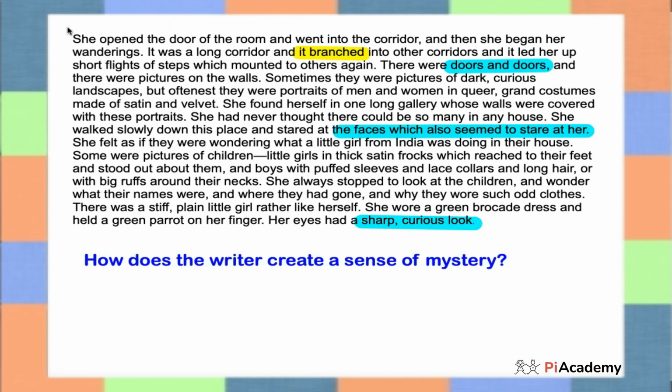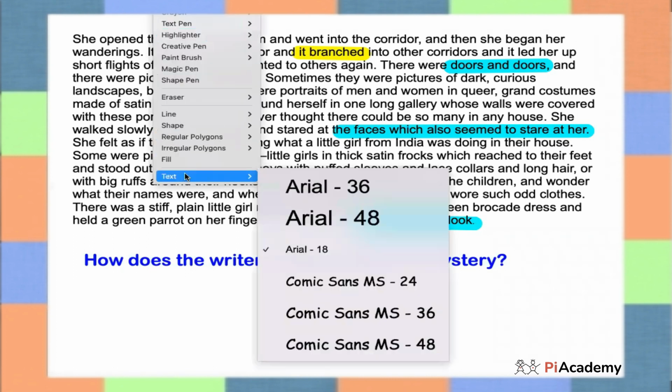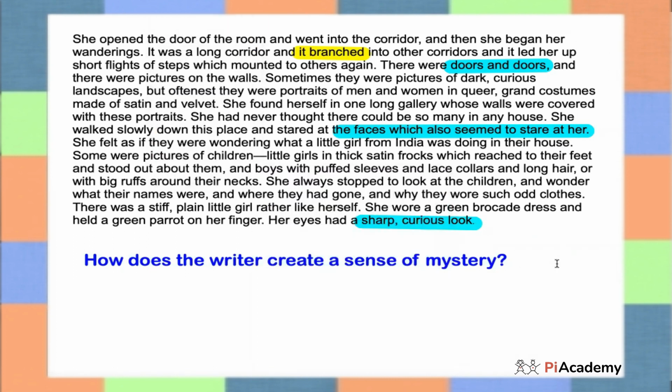Thank you very much. So the question is, how does the writer create a sense of mystery? And for the sake of argument, we're going to say that this question is worth 4 marks, which suggests that we need to include 2 points, 2 pieces of evidence, 2 explanations, and zooming in, which is what PEEZ stands for.